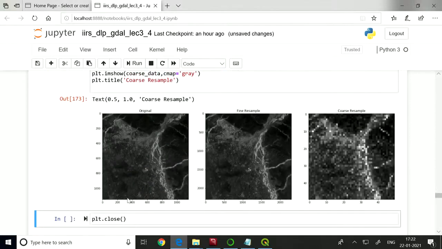Here you can see this is our original image, and this is the image resampled to higher resolution. The original has 1151 by 1151 pixels, but here there are more than 2000. But we are not retrieving any additional information because we have just resampled. And this is the coarser resolution image: the 1151 by 1151 image has been converted to a 50 by 50 image. So this way, using the ReadAsArray function, we can resample our image, and we have the choice of which resampling technique we want to use.